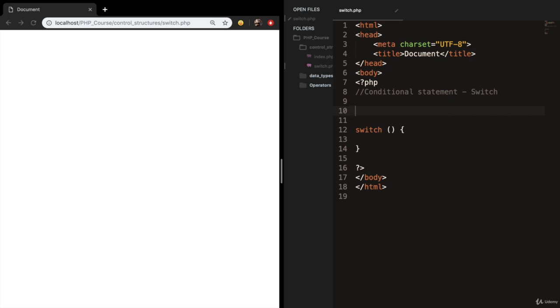So let's create a variable called role and set it equal to visitor. What we want to do is to see if the user that logs in is equal to a visitor. So let's put the role inside the switch. And right now we created our condition.